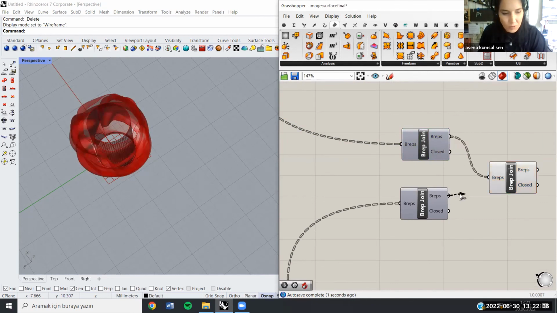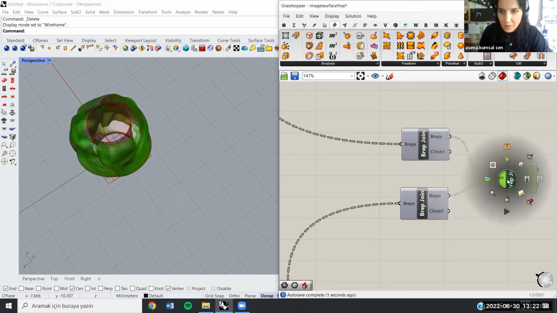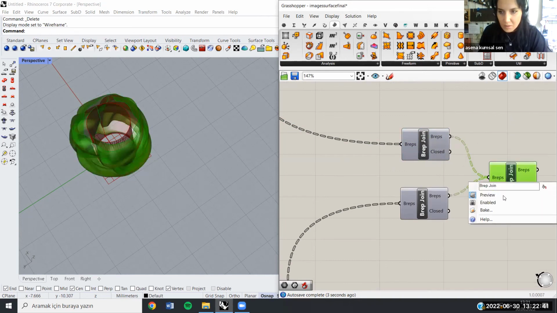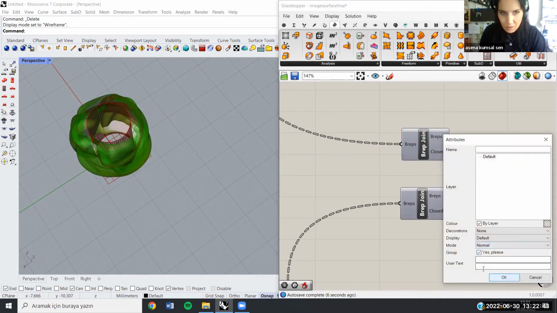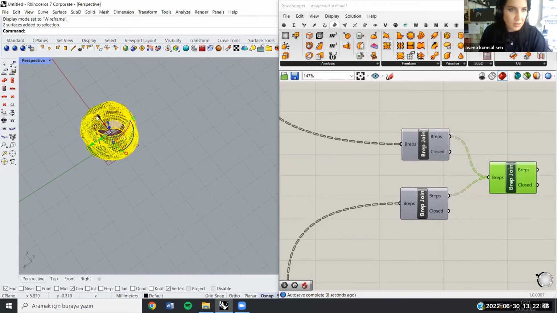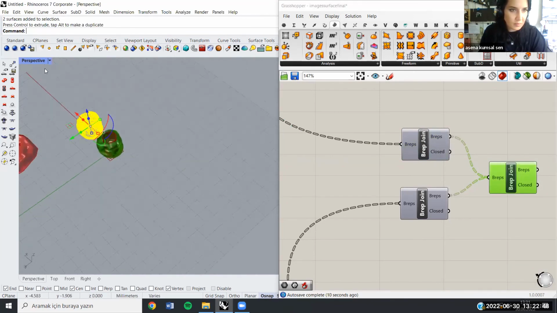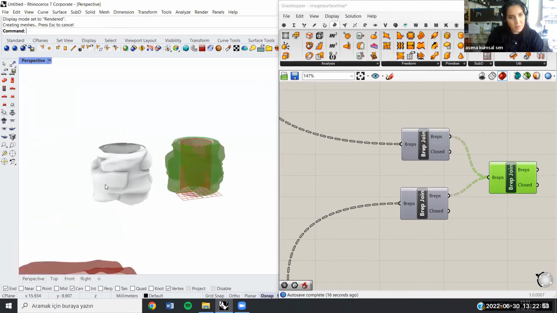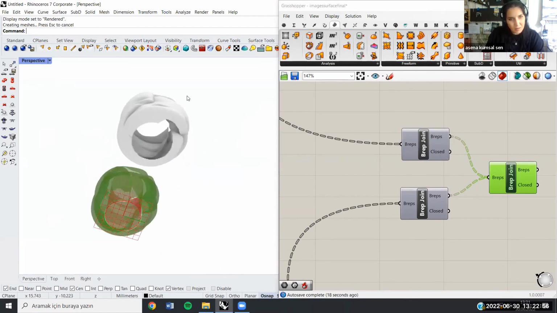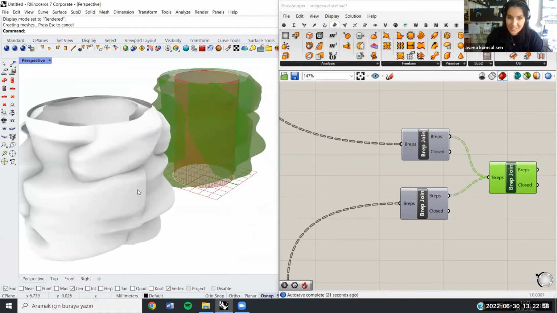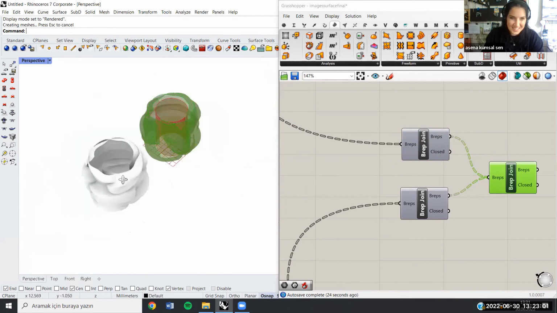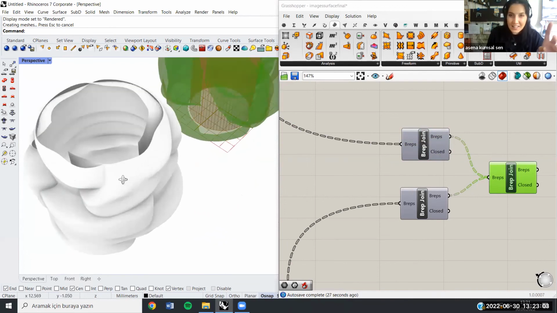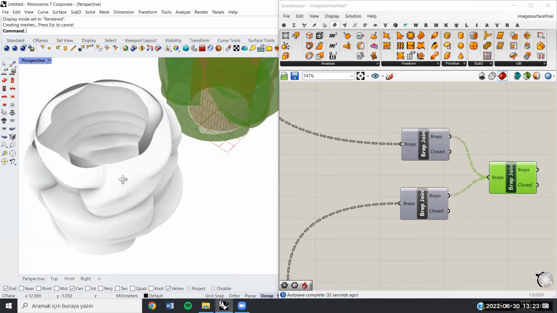So here, this one and this one. And you can just basically bake it to see the final result. Here we have our cup. And it's 3D printable. And we have a 3D printed one. Let me show you. Oh, so cute. We will cry right now.